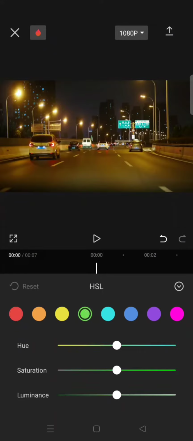Now set or edit the green color, set the hue to around 15, saturation 20, and then the luminance 5. Okay, now for the blue color, lower the hue into negative 70 like this.